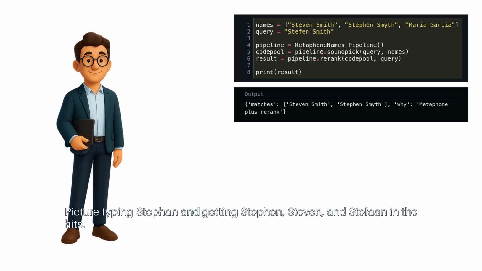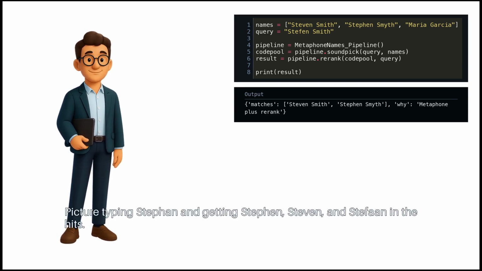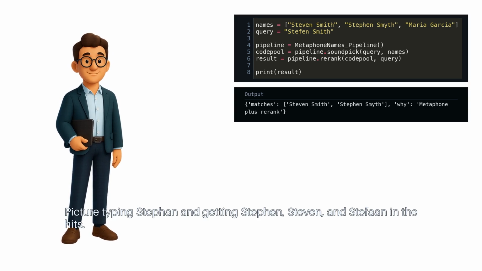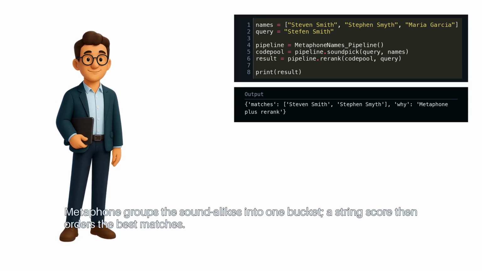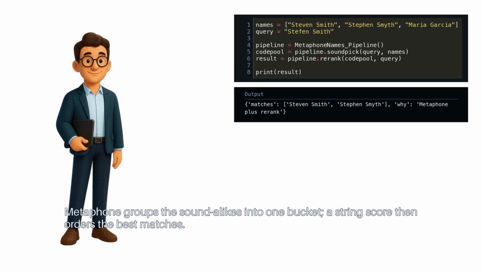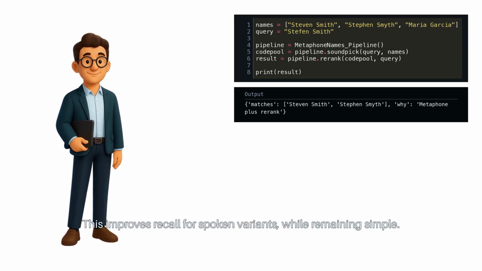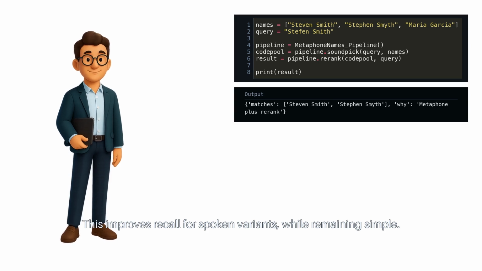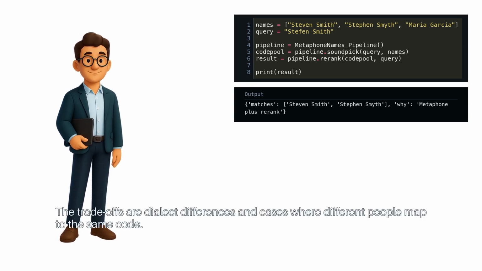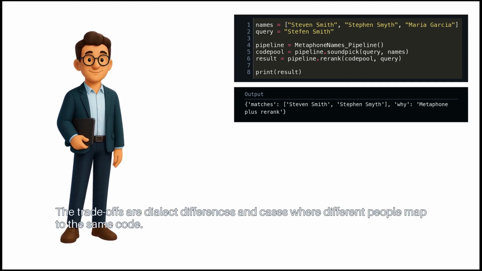Picture typing Stefan and getting Stephen, Stephen, and Stefan in the hits. Metaphone groups the sound-alikes into one bucket. A string score then orders the best matches. This improves recall for spoken variants, while remaining simple. The trade-offs are dialect differences and cases where different people map to the same code.